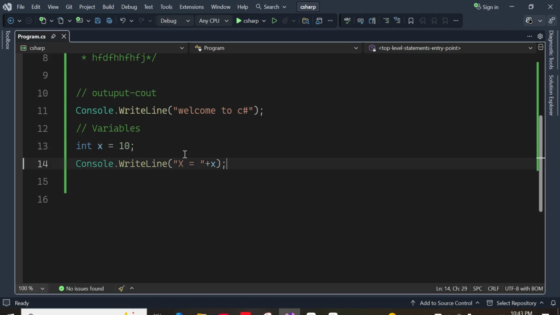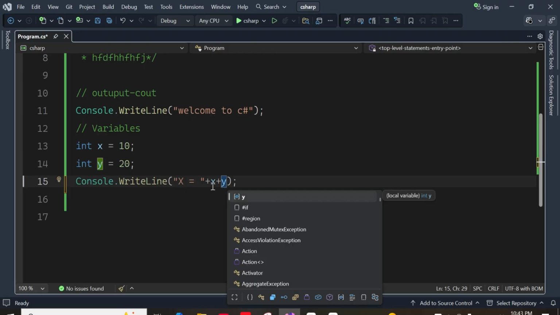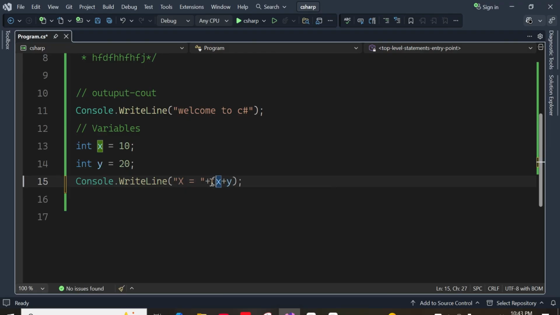Let's say we have two variables, int y equal to 20, and we want x plus y. So just write x plus y, and you can use it in parentheses. Just run it.